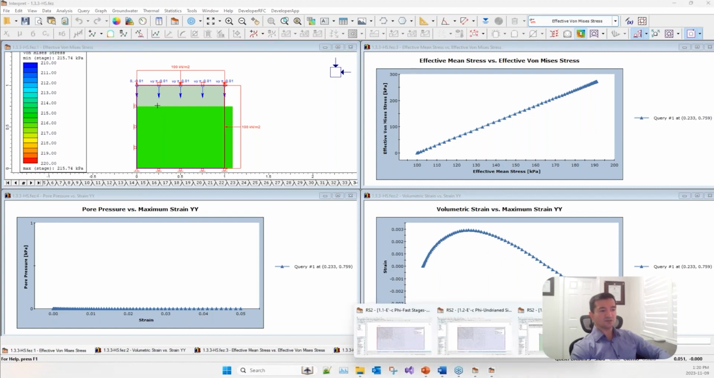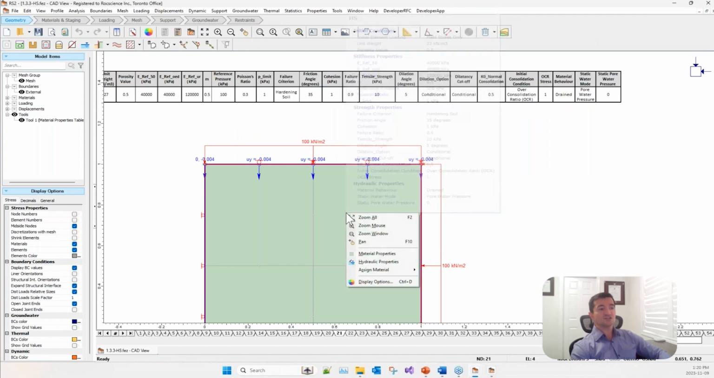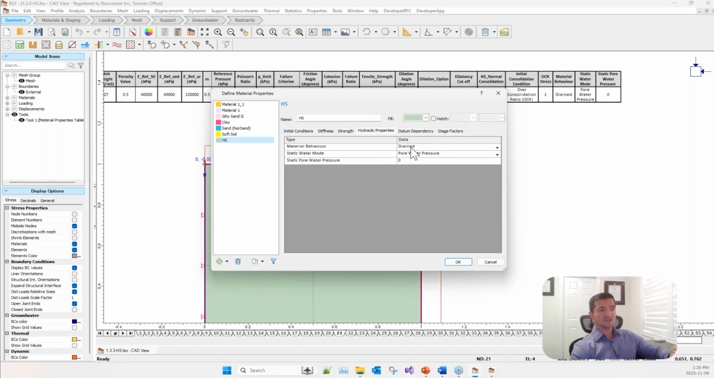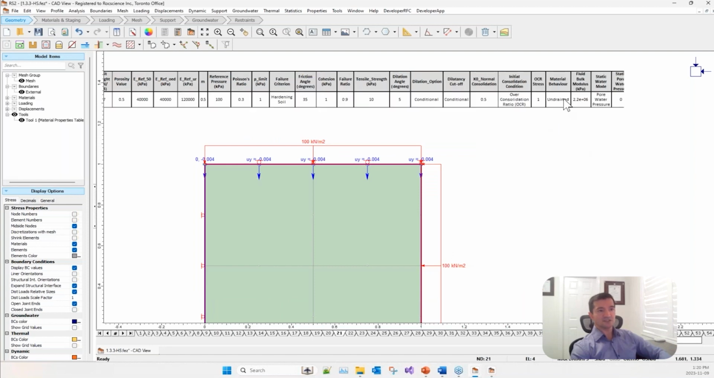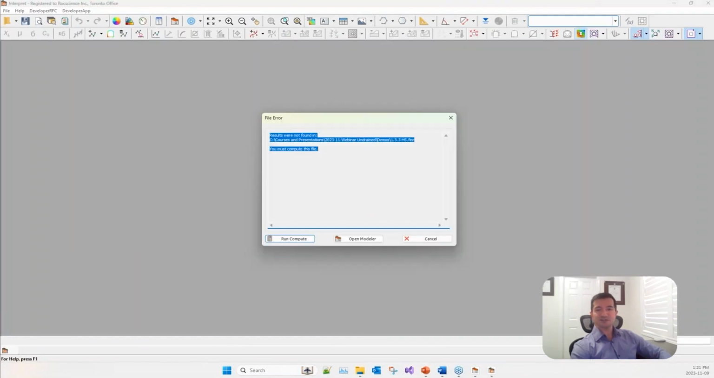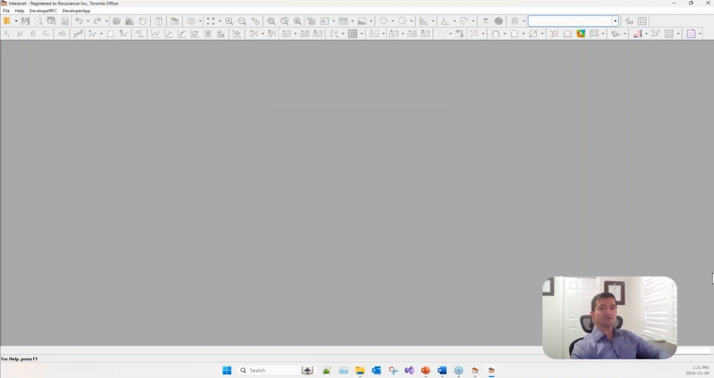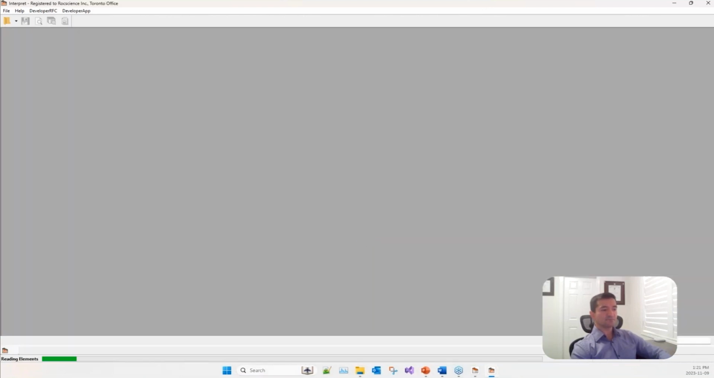Now, if I go to the model and just turn the material to undrained in the hydraulic properties, I can say make it undrained. That's the only change that I make. I'll say okay. You can see that this changed to undrained. I'm just going to save it and go to my Interpret. Interpret says I lost the result because the file has been changed. I'm going to say run the compute. It is running the compute engine. It is done, and the results are loading now.